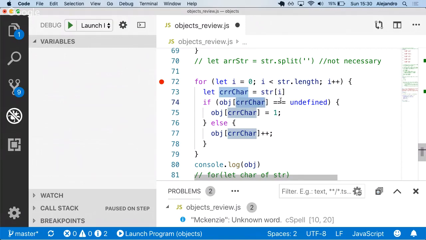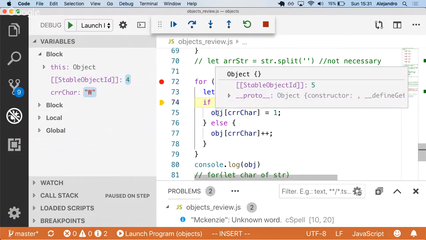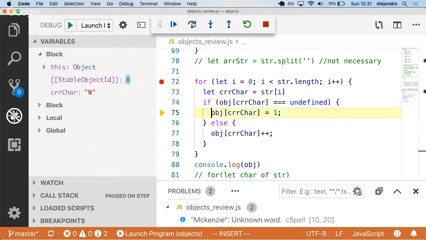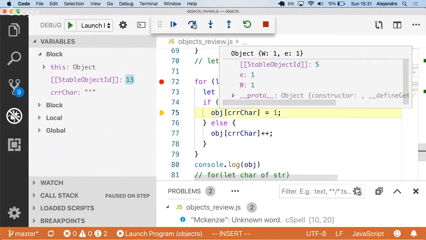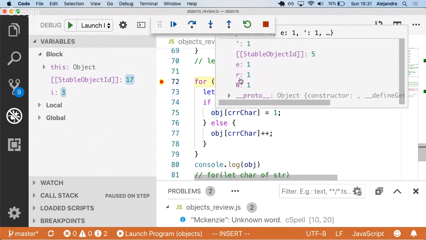Essentially, if it's undefined, it means it's not in the object. Okay, so if we do that now, let's run it again with this. Let's see what the object is. We started with an empty object. Now I'm going to go a little bit fast over this. The loop is going on. Now we have E and W in the object. We're going to keep going. Now we have E, R, W and the colon quote in the object.